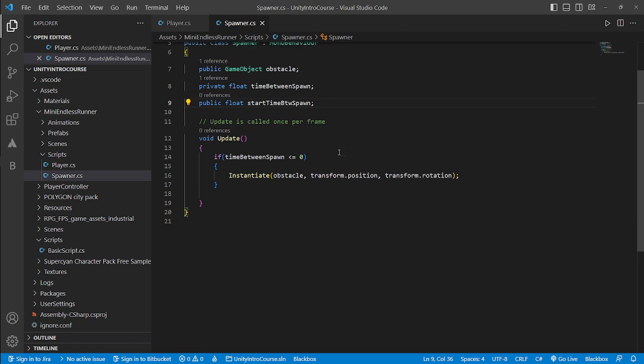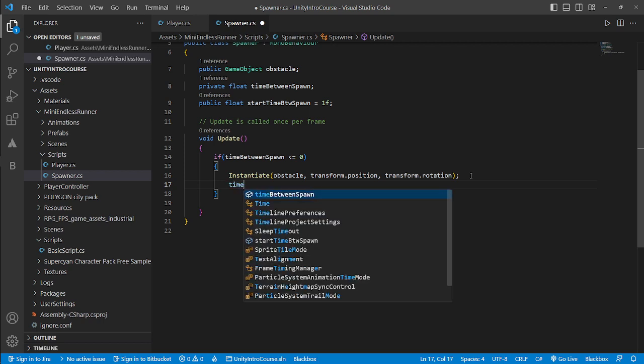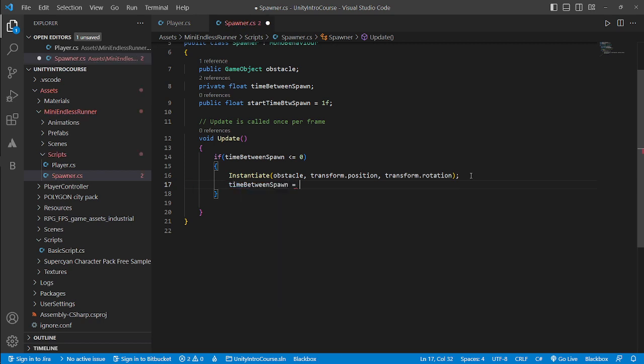Okay, so now we have this. This is the one we'll be able to change. So let's put this at 1 second. Okay, so when we spawn a game object, we want to reset timeBetweenSpawn back to a spawn time. So timeBetweenSpawn will equal startTimeBetweenSpawn. That is what we'll do.